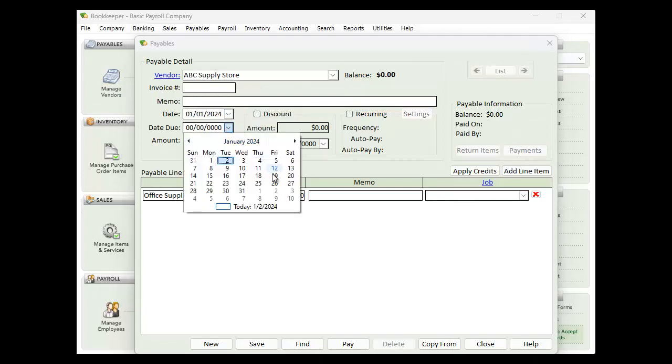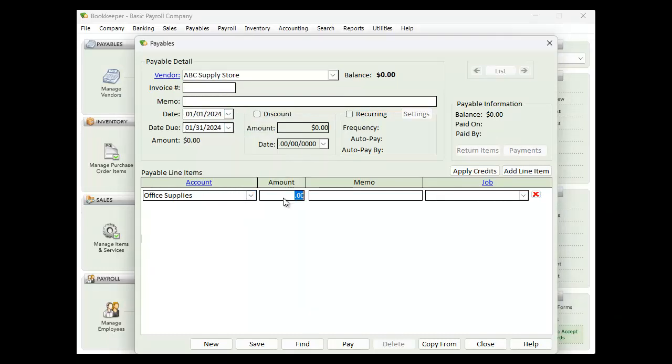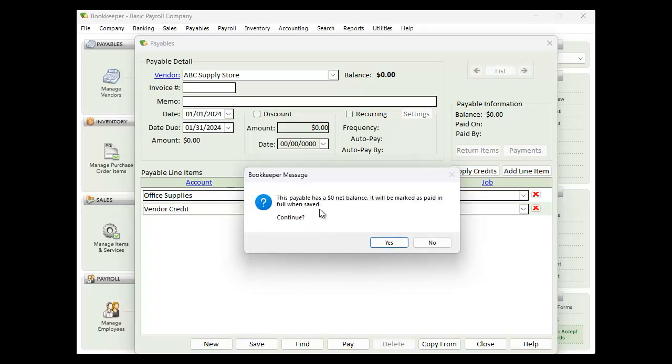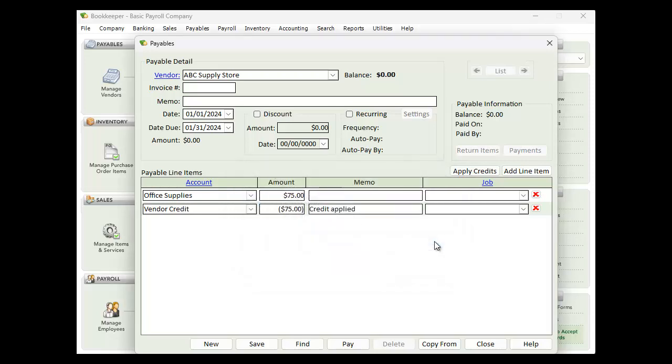I'm just going to put in some basic information here. Let's say my new invoice for this vendor is going to be $75, but I also want to apply that credit for $75. I can select it here. Now this results in a $0 payable. Bookkeeper now will allow you to save that. Previous versions didn't allow that, but now you can save it. You'll get a message that says it's a $0 payable, it's going to be marked as paid, and asks if you want to continue. You can do that, and then it'll mark the invoice as being paid.